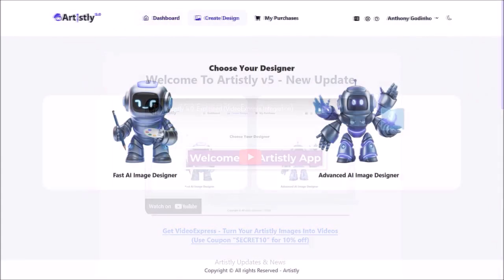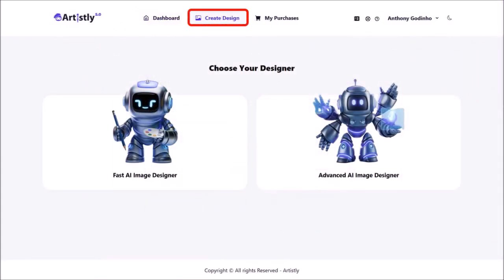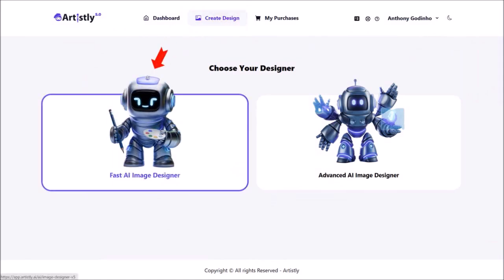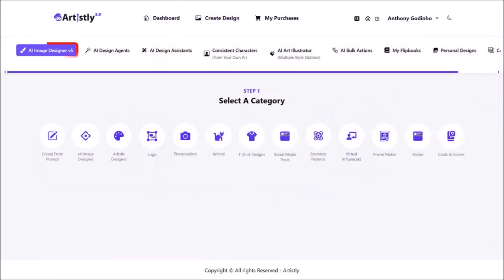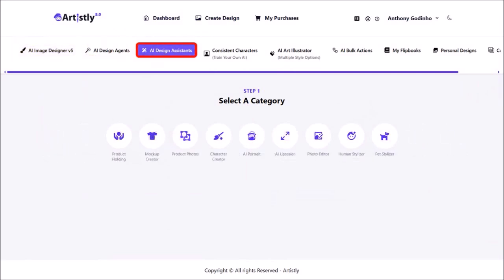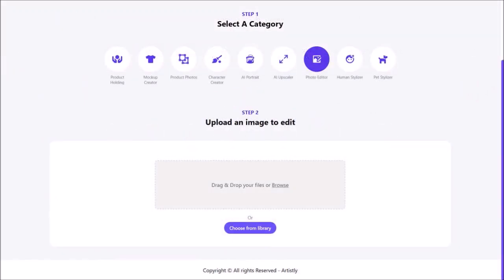Click on Create Design at the top, and then choose this option for Fast AI Image Designer. We are currently in the AI Image Designer version 5 section. Click on AI Design Assistant, and then from these options choose Photo Editor. It'll bring you to this page.